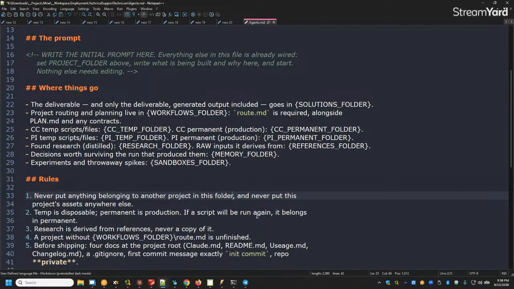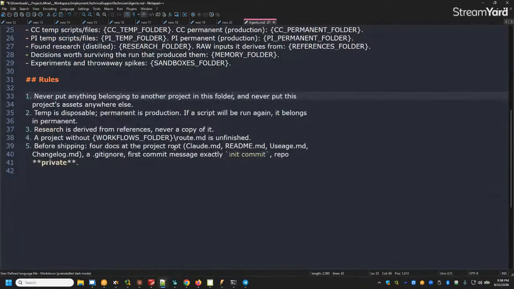Never put anything belonging to in this folder. Okay. This was generated by Fable 5. Temp is disposable, permanent is production. If a script we run again, it belongs to permanent. Research is derived from references. Never a copy of it.